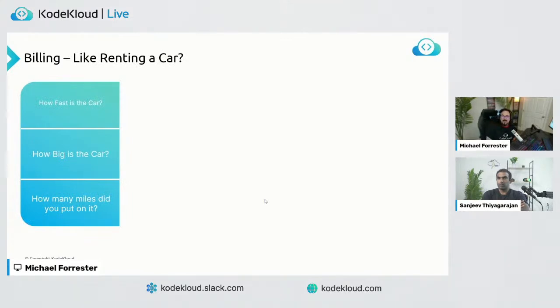We like to talk about these things in a variety of different allegories and possible metaphors. And so we often think about how we use or approach pricing in AWS.